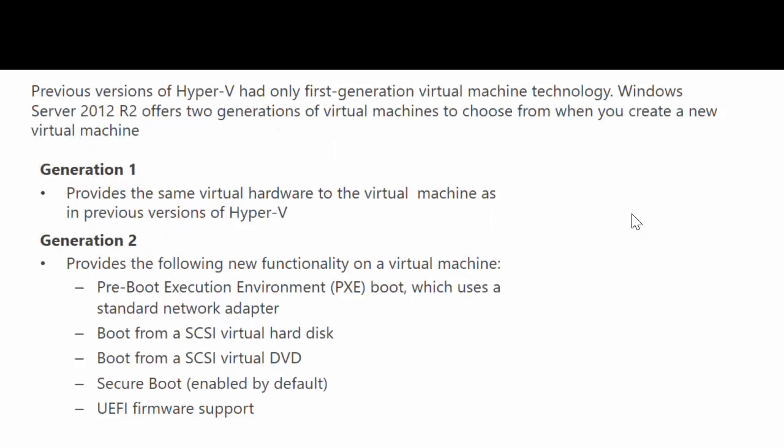Now, when we take a look at Gen 1 and Gen 2 virtual machines, the big difference here is that Gen 1 VMs are effectively based on older hardware platforms, so it's a BIOS-based system. The chipset underneath all of it is something along the lines of an Intel 440BX chipset, so this is quite a dated chipset in terms of the hardware support that it has built in.